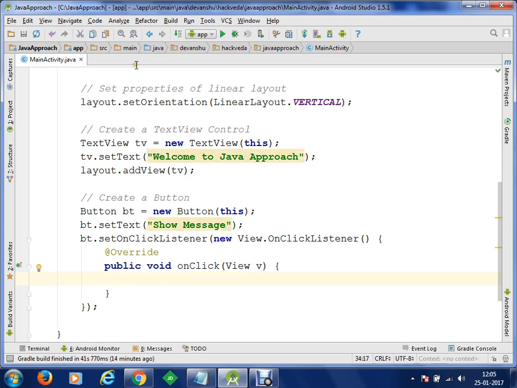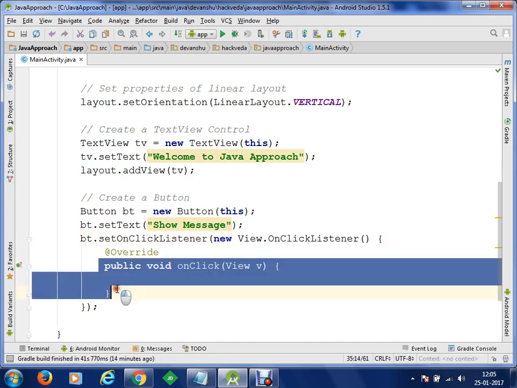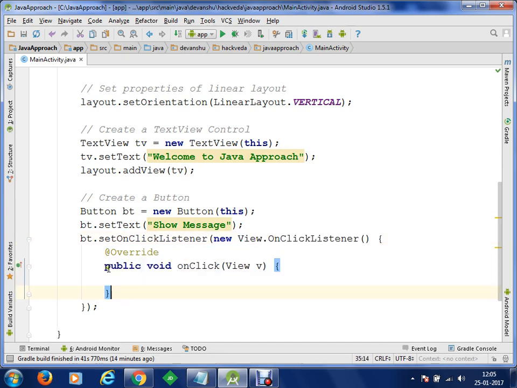So what will happen, as soon as you have set an on click listener on your button control, as soon as you click, this new instance of the on click interface will be created and an on click method will be overridden. Okay, so your code which you want to execute will be written here, your code here.